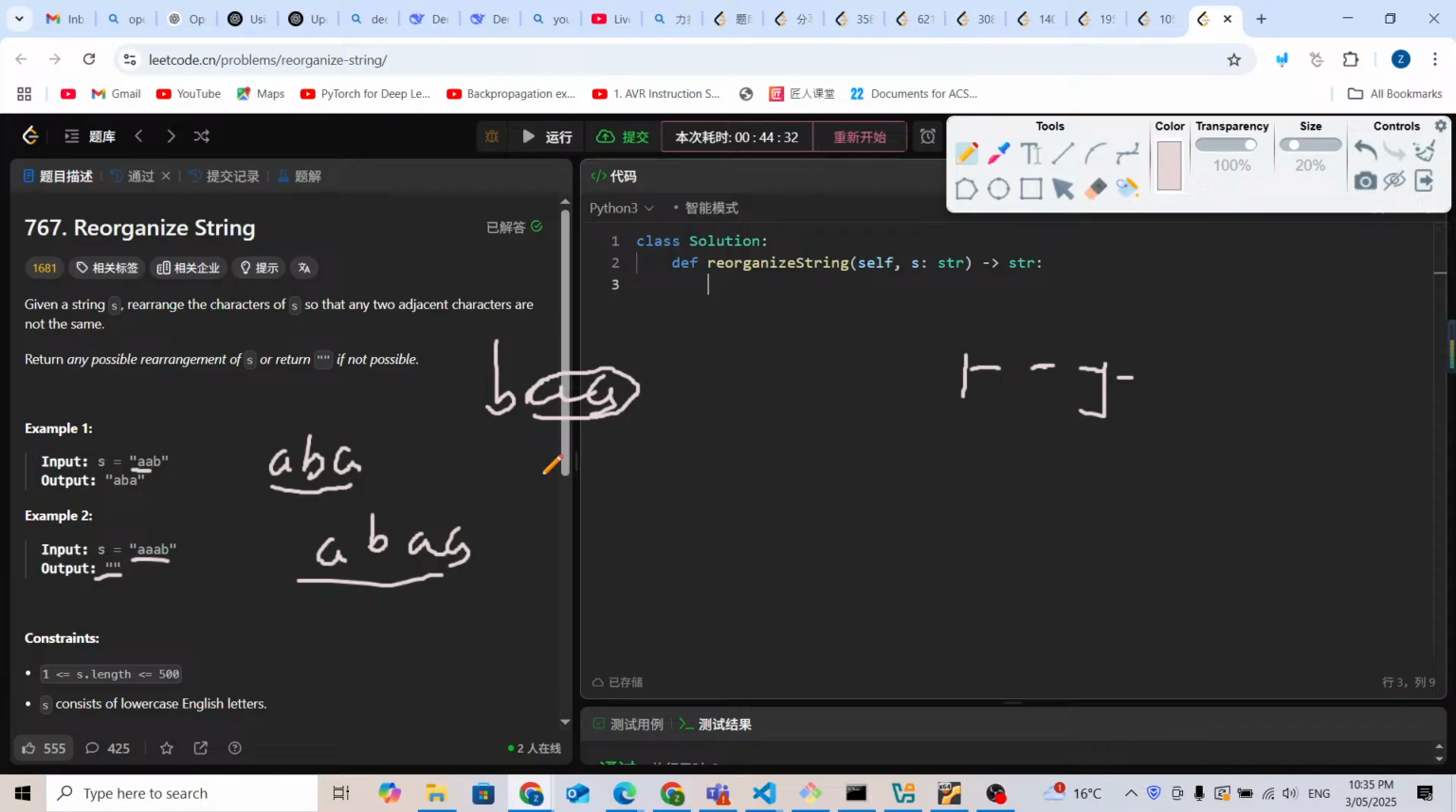For this problem, definitely we're going to use the greedy idea. First of all, we choose the most common element. For example, in the first example, A is the most common element. Now we prepare the even indices, for example 0, 1, 2, 3, 4, and the odd indices. First, we put the most common character inside the even indices, so this is going to be A, and this is going to be A. What is left is B, and then we put B inside the odd index. So the final result is going to be ABA.